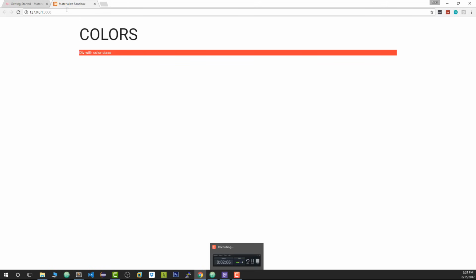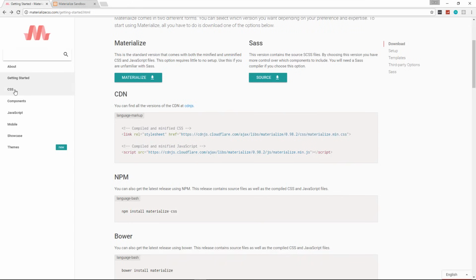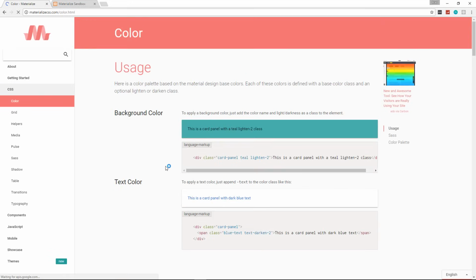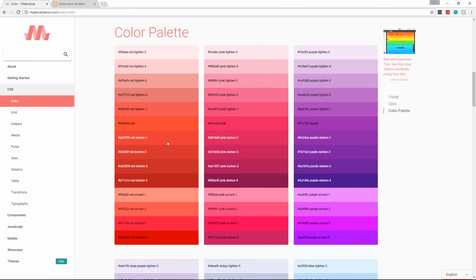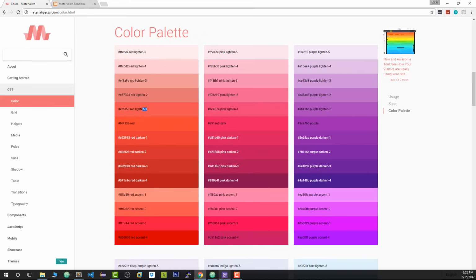Okay, now as far as the colors that are available, if you go to CSS color and go down here, you'll see the color palettes. Not only can you use a bunch of different colors, but you can also lighten them and you can darken them. Okay, so for instance, we can do lighten 1 through lighten 5. 1 being the darker, 5 being the lighter. Okay, we can also do darken. So let's go ahead and try that.